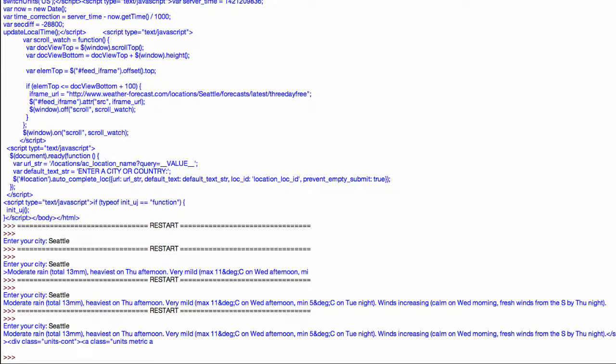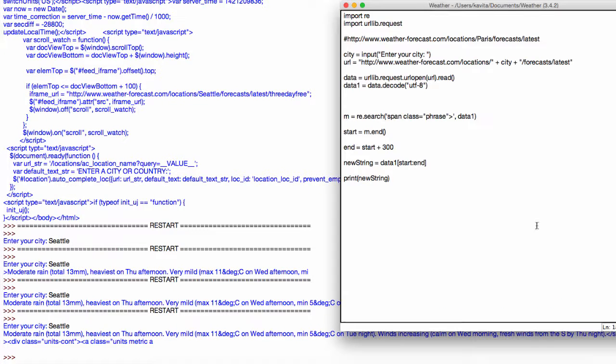Let's search for the span. So we'll do a re.search on the span. All right, we'll be searching for the span here. So open up your IDLE back. Let's get back to the weather. All right, and now let's do this. So m is equal to re.search. We'll be searching for the span. So span. All right, comma. What are we searching in? We're searching in new string. Great.